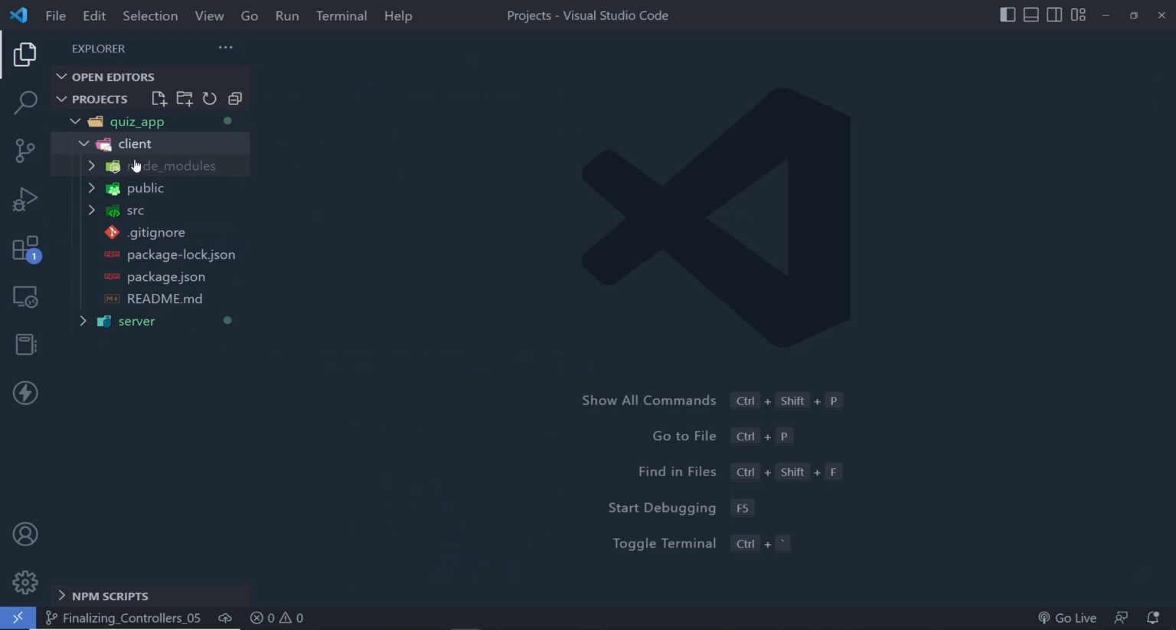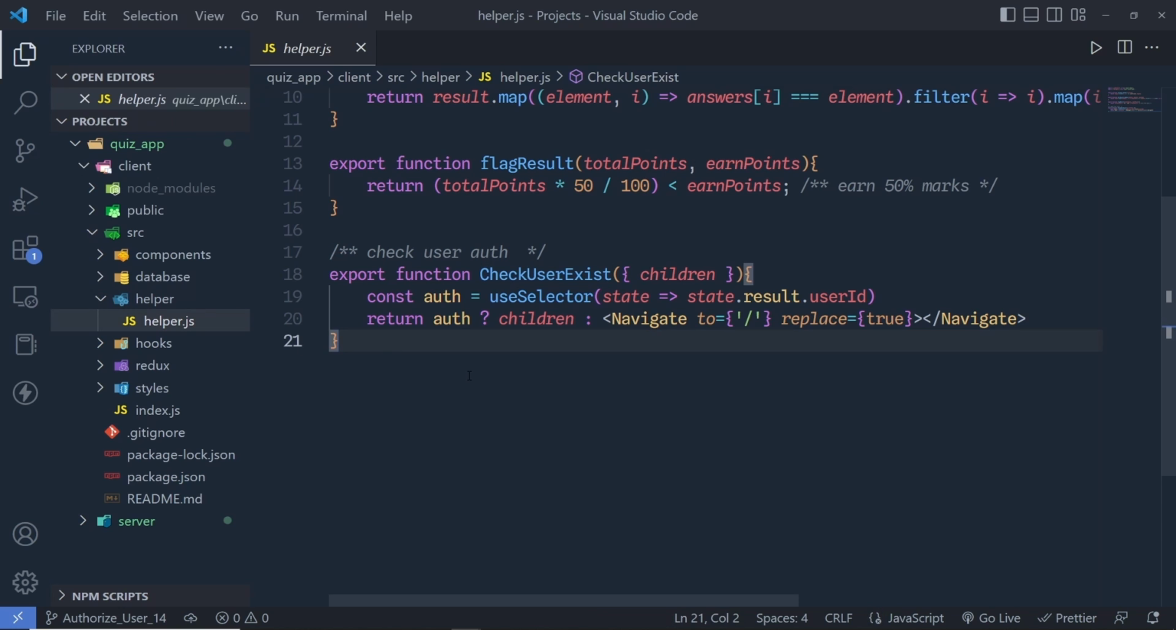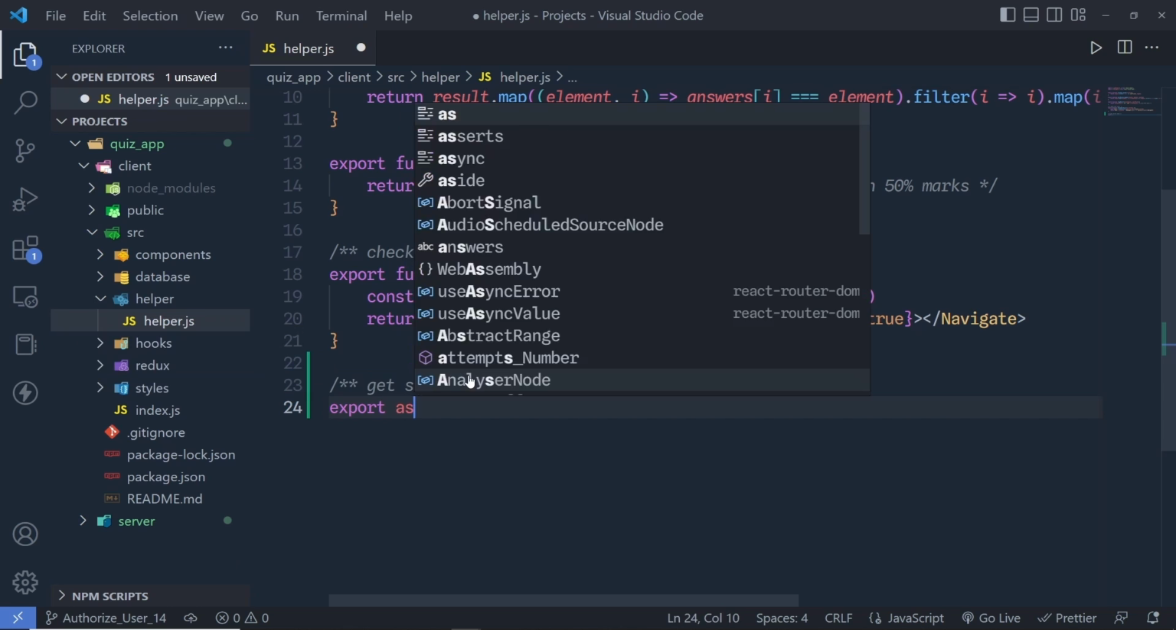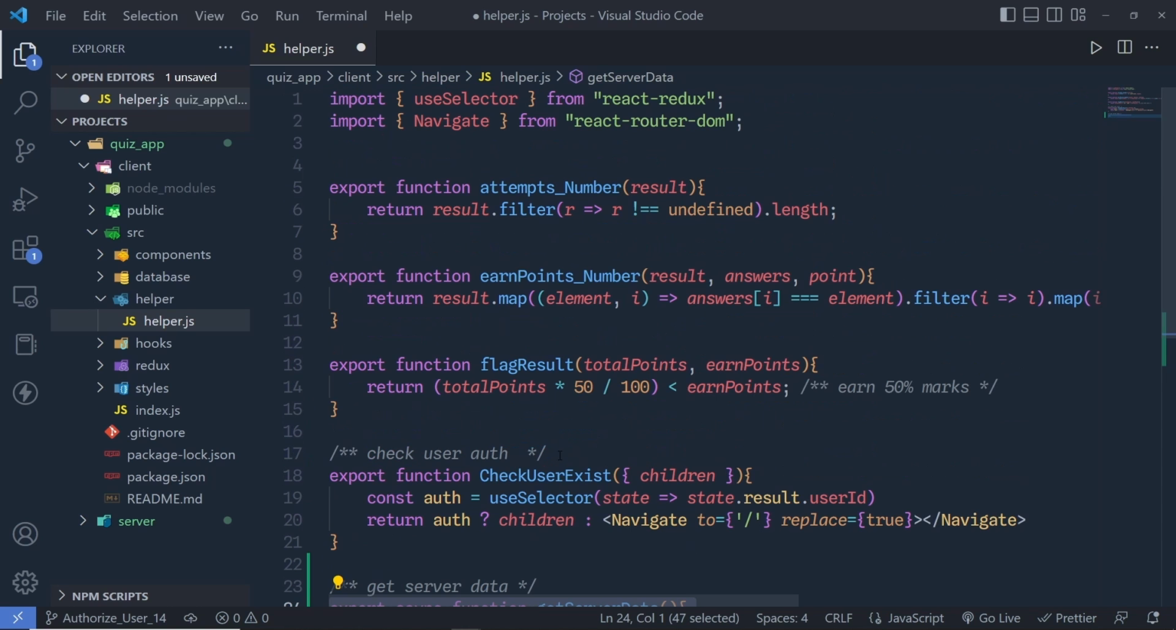Now, what if I go back to the client, open the source folder, right inside this helper function file right here. I'll create a new function to get the data from the backend. Let me create a comment first and then say get server data. If I say here export async function getServerData, then I can get all the data of the backend using this function. So at the top, I'm going to import a library called Axios, which we already installed in the React application.